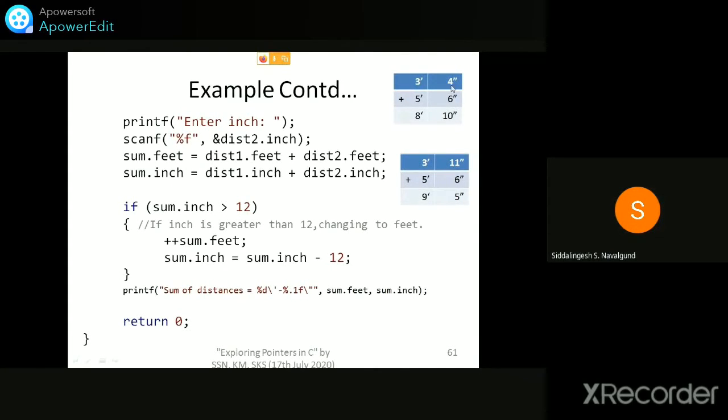First of all, I must be able to add up the values of feet, right? So I'm going to say sum dot feet is equal to dist1 dot feet plus dist2 dot feet. That means 4 plus 6 I want to do, and hence I must be able to access those two values. Once this addition is done, it must be assigned to sum dot feet. That is very crucial. The same thing is true with respect to inches also. So I add dist1 dot inch plus dist2 dot inch, and it gets assigned to sum dot inch, as shown here. So far so good, but we have a problem.